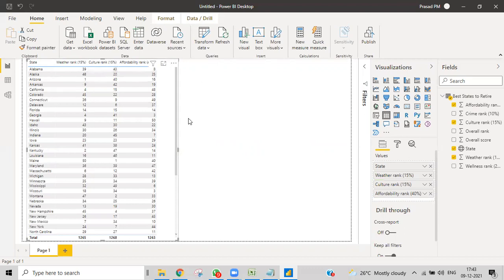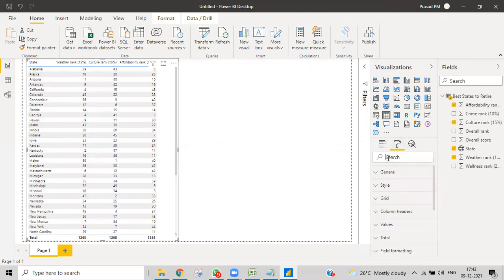Okay, that's it. Right now, can you see these things? If not, just give me 1 minute. Let me make the sizes bigger.